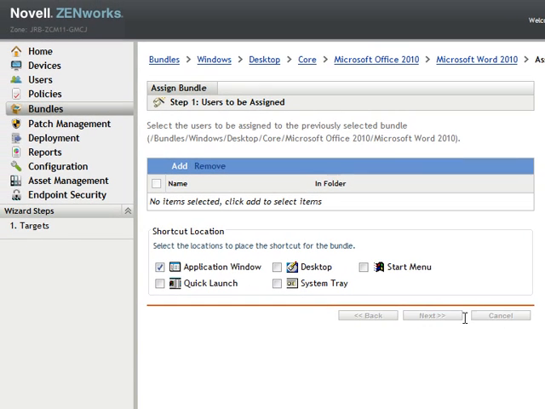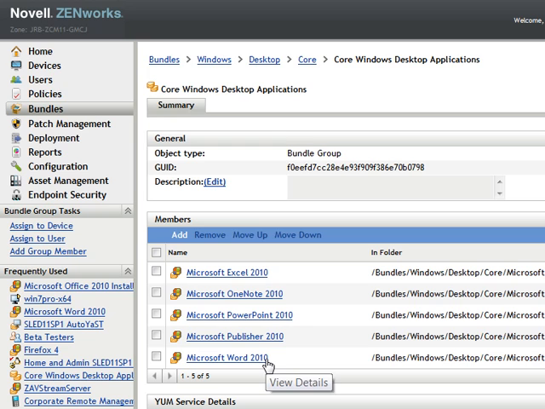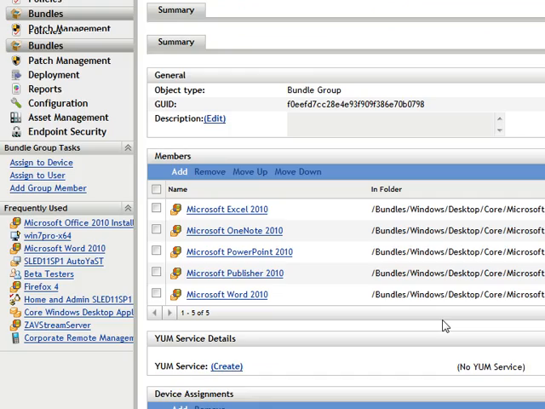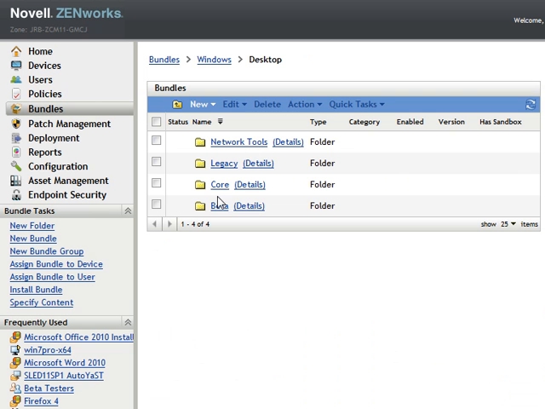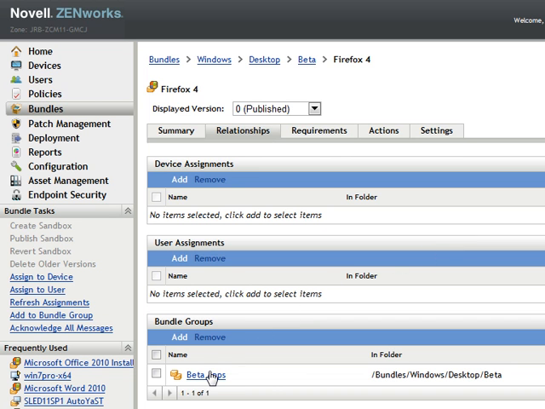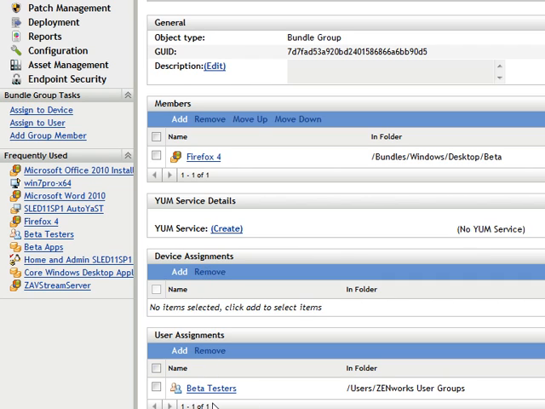In this particular case for Microsoft Office, you'll see that this has been added to a bundle group, and when I go into the bundle group, there are the rest of the Microsoft Office applications, and they've been assigned to these dynamic groups. Therefore, they're device assigned, they will always be available on those devices. For my Firefox application, the assignment is different. So if I look at the Relationships tab here, it's a member of this beta group, and in there, it's been assigned to the beta testers user folder. That's how come the IT guy gets access to it, because he's part of the beta testers group.